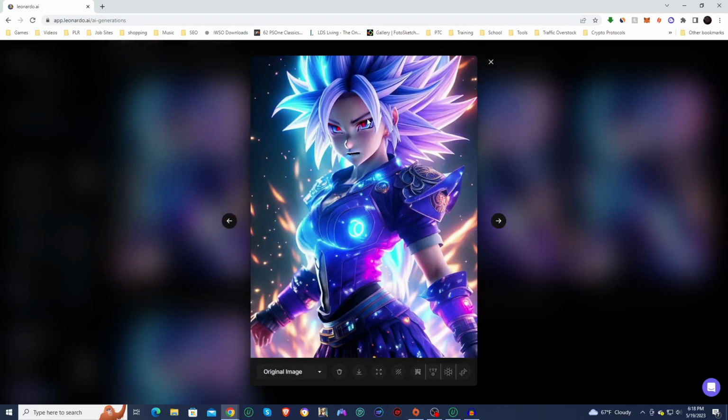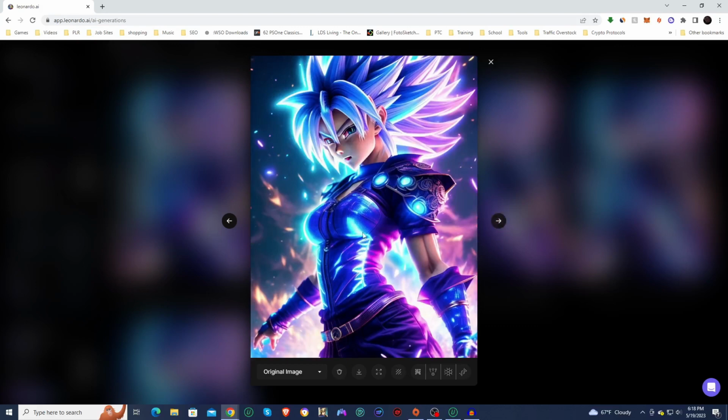Alright, so we got a much better looking face. It's got red pupils. The hand is still a little bit off, and the armor has changed. It's a little bit more detailed this time. Not a big fan of the design, but it does look good. And this one does look better as well.